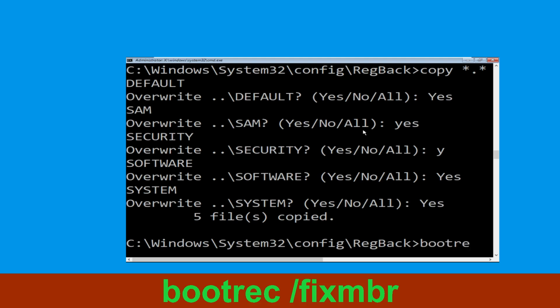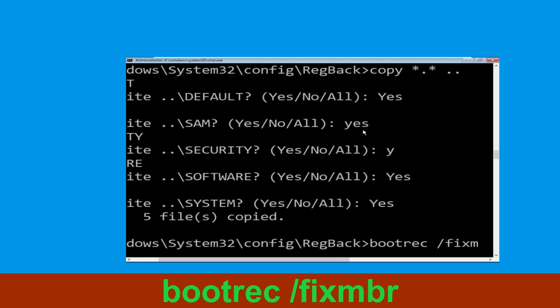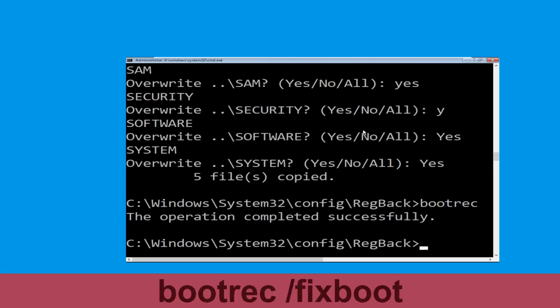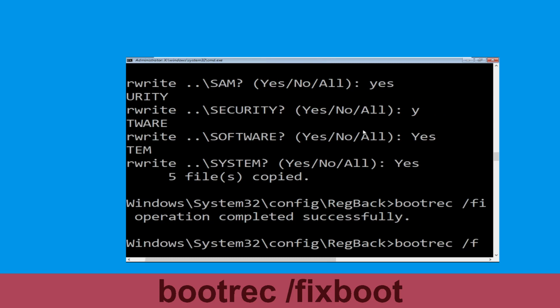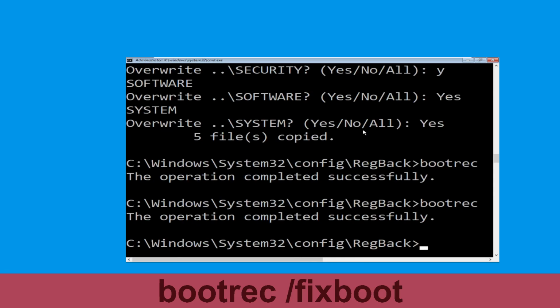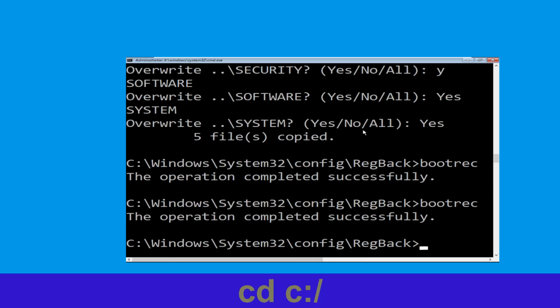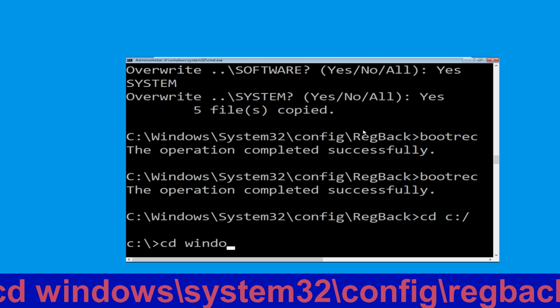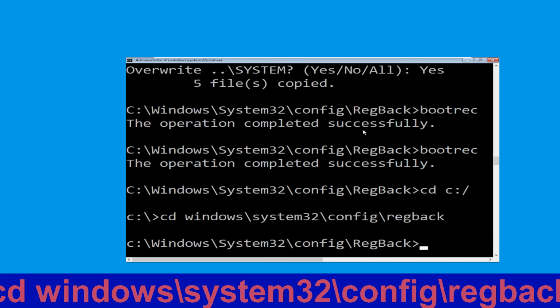Now type bootrec space /fixmbr and simply hit enter. Now type bootrec space /fixboot and hit enter to execute. Now execute this command cd space c colon /. Now type this command cd space windows /system32 /config /regback and simply hit enter to execute the command.